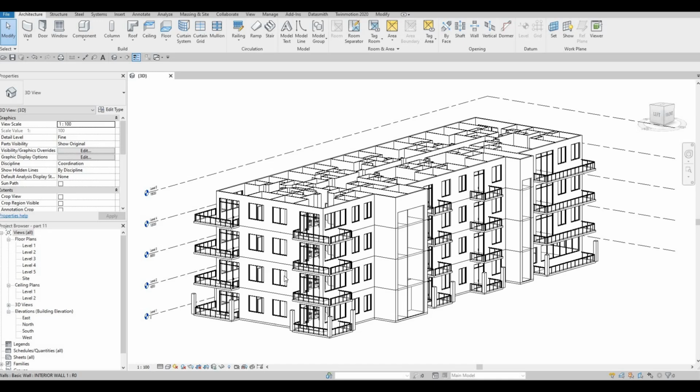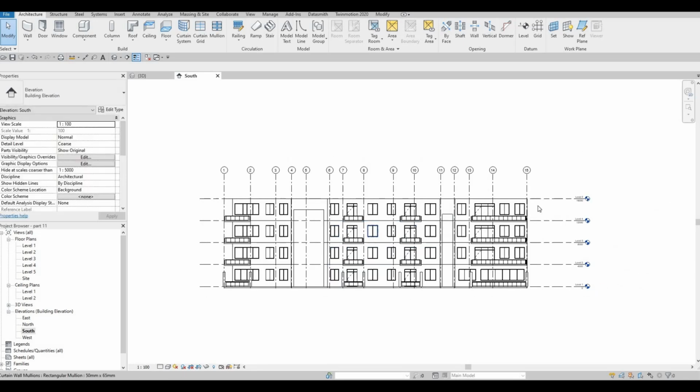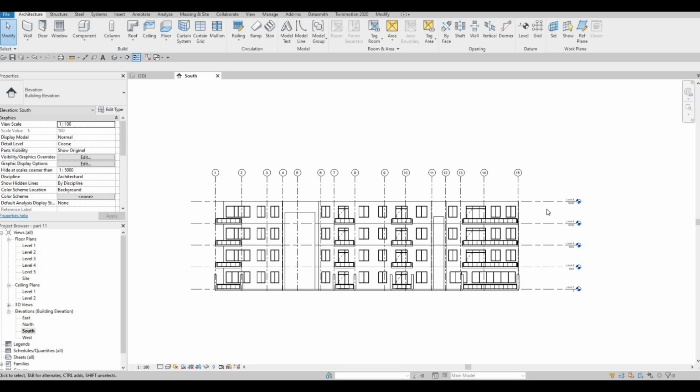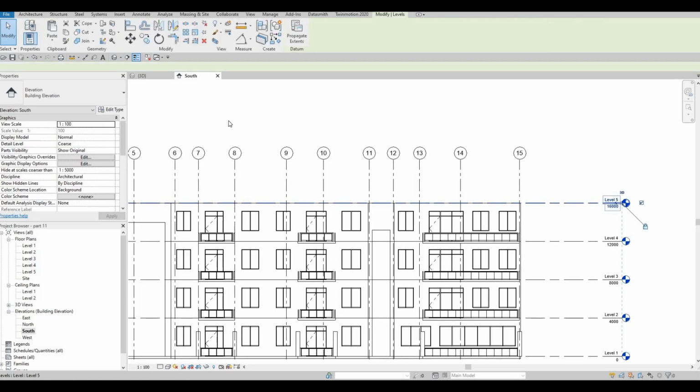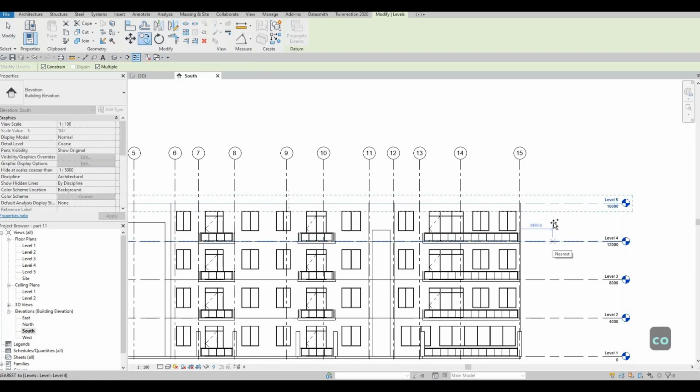So in the previous video, we were able to increase the levels. Now we're gonna work on this again. I'm going to go to my south elevation, and because I want to increase the amount of levels, what I'm gonna do is select this level and then just click on copy or CO. I'm gonna grab it from here and then I'm gonna add 2.